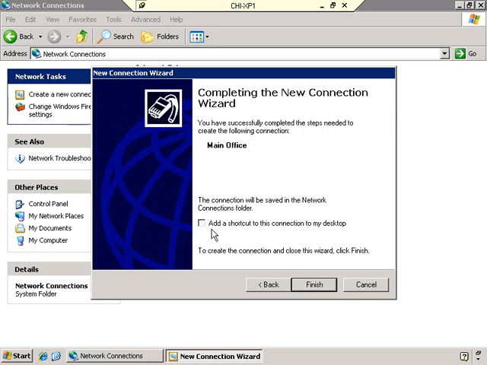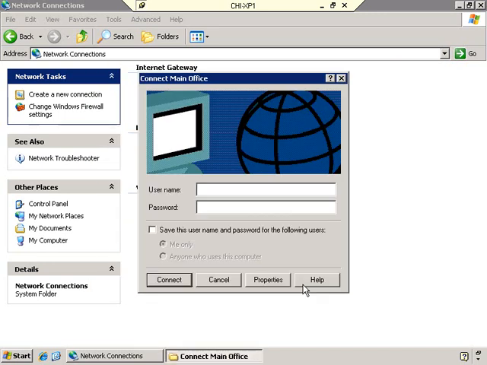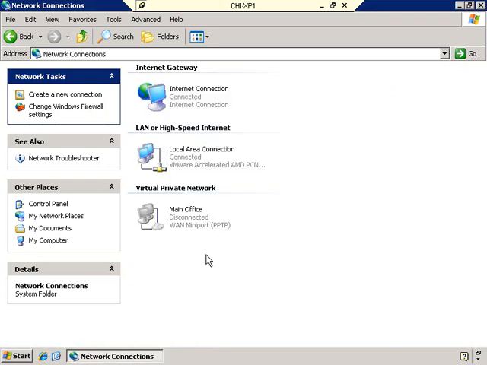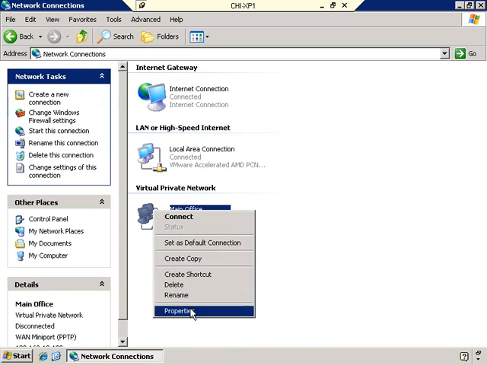And now, other than choosing whether we want to add a shortcut on our desktop, we can go ahead and finish. Now when we finish, it will assume you want to make a connection. But I'm going to go ahead and hit cancel. Just because I wanted to show you, here is where we have our main office, and here we have a PPTP VPN connection. Now let's go into the properties of this connection.